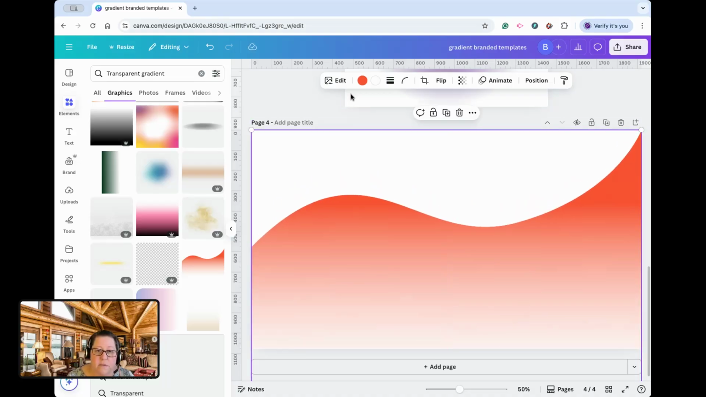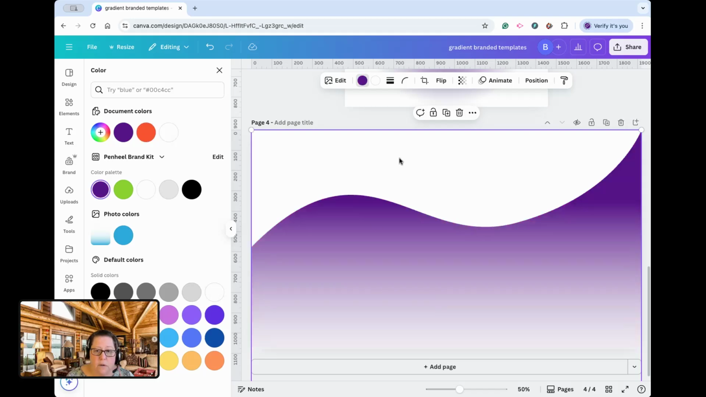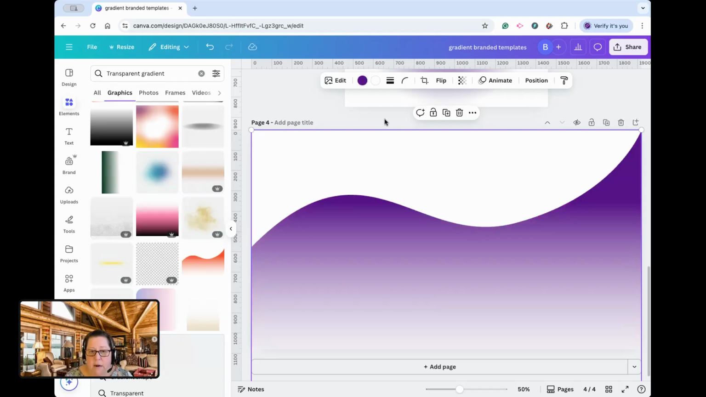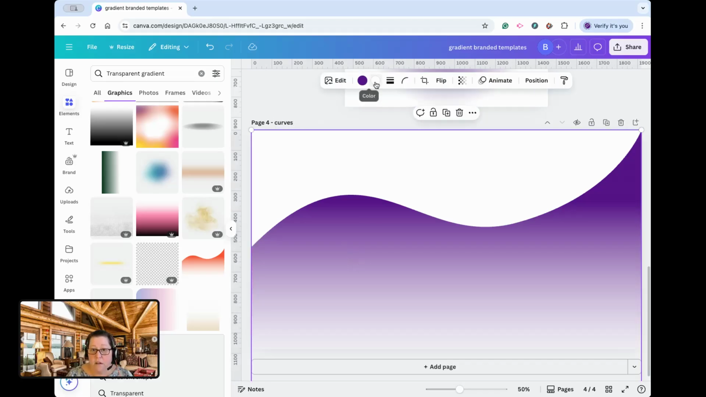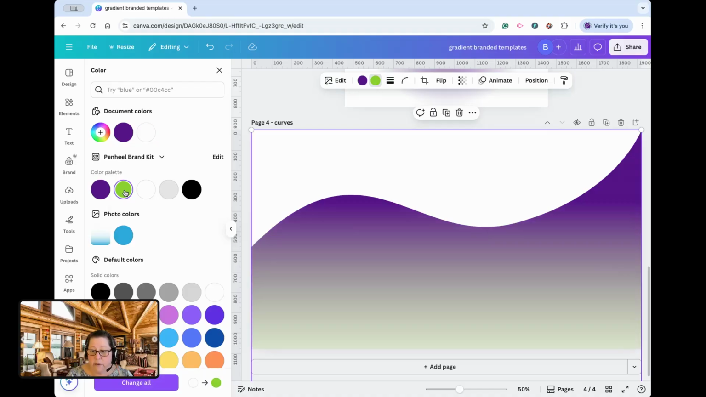So I've got the points, change it to my branded color. Love that option. And then I'm going to change the name of it to curves. Now I've got this branded one. Now I could add a second color because I do have a second color here. I could add my green.